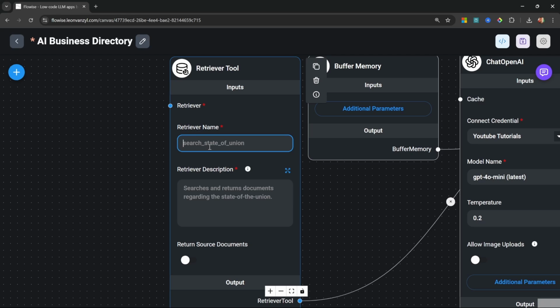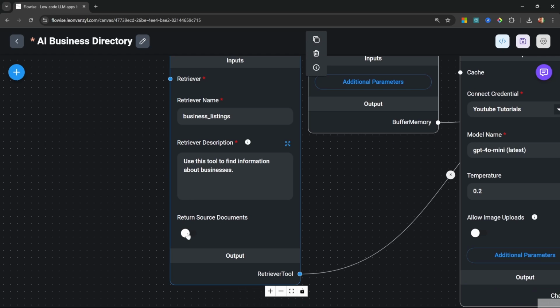For the tool name, let's call it Business Listings. And for the description, let's enter, use this tool to find information about businesses. Now, optionally, we can also enable this toggle, which will return the source documents in the chat window. Now, because this will be customer facing, I don't want the user to see my data sources. So I'll leave this disabled.